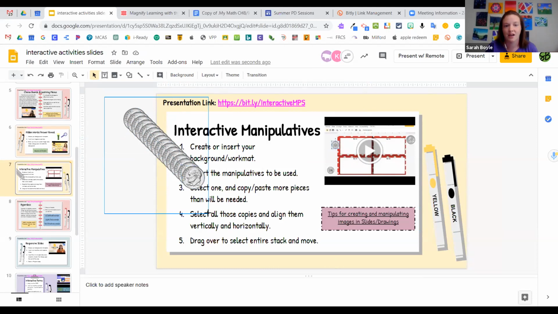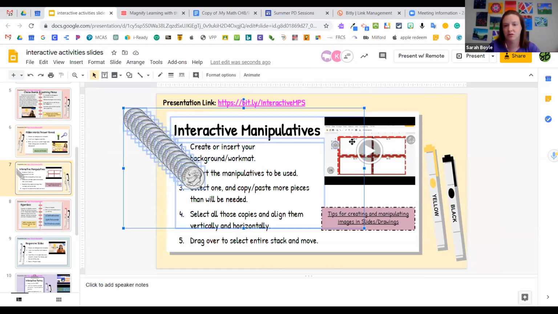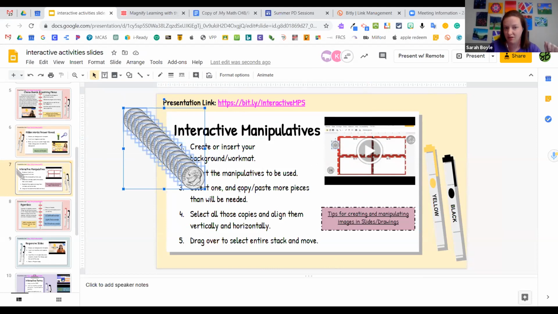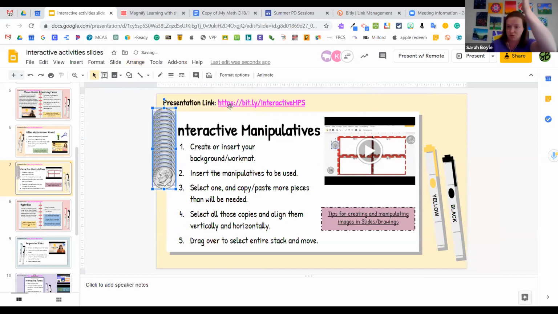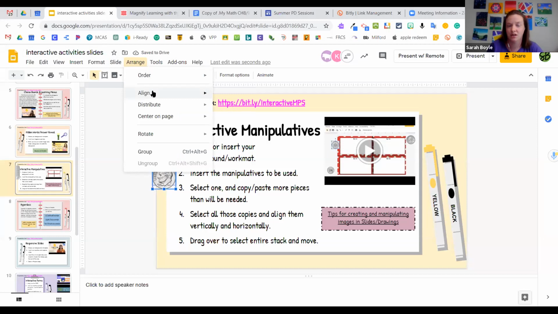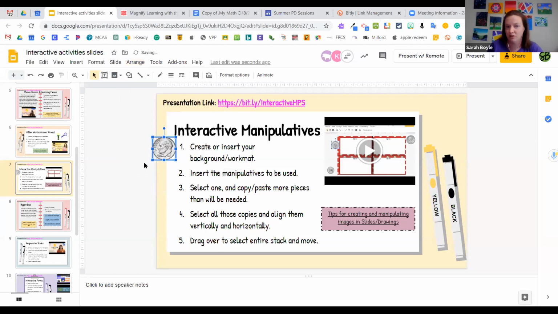So I'm going to drag over top of all of them. I don't want all of these things, I just want my dimes. And I'm going to go to Arrange, and I'm going to go to Align. I'm going to align vertically in the center, which puts them all in a column. And then I'm going to arrange, align horizontally in the middle. And now all of those dimes are in one stack.